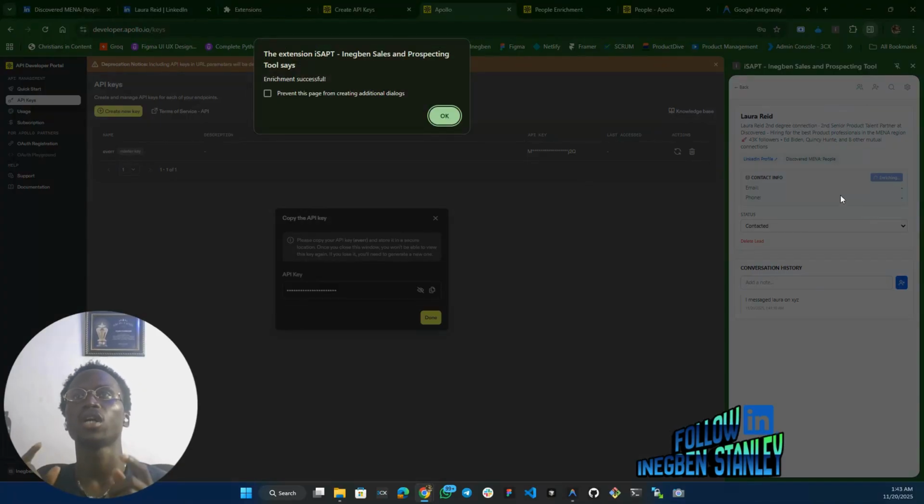What it will do now is automatically use that API key to check Apollo's database to see if Apollo has this particular person's contact. If it has, it will fetch the email and the phone number. Those are the parameters I put in place.